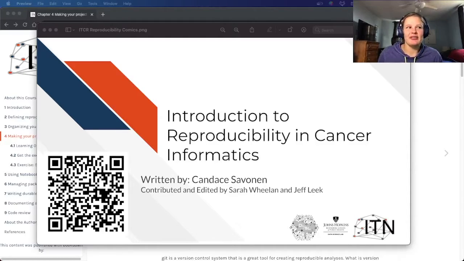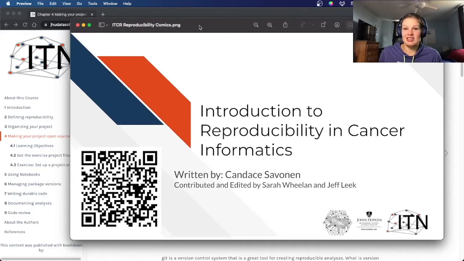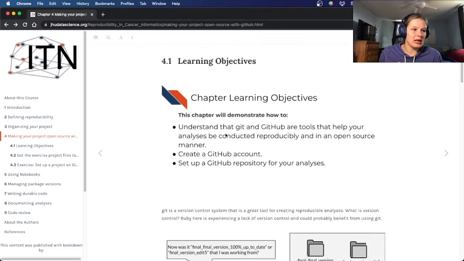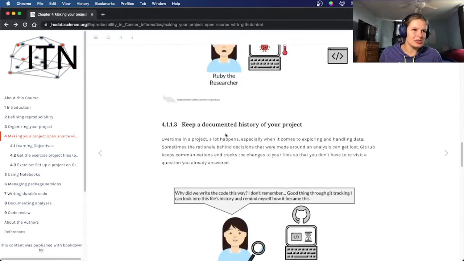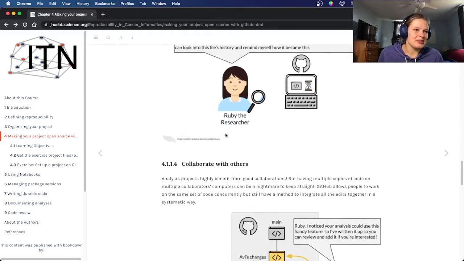I'm the main author of Introduction to Reproducibility in Cancer Informatics, and today I'm going to go through the exercise in the fourth chapter, which is how to make your analysis an open source project using GitHub. So let's navigate to the course. This is the fourth chapter. I'm going to scroll through. This is about all the rationale of why we're doing this, so definitely read through this if you have not.